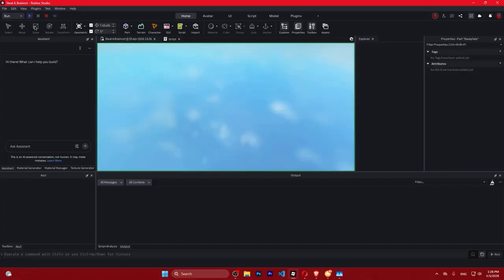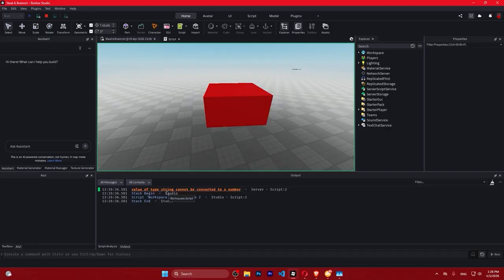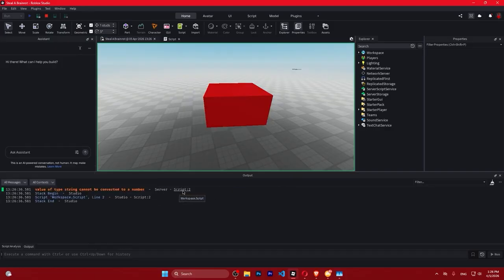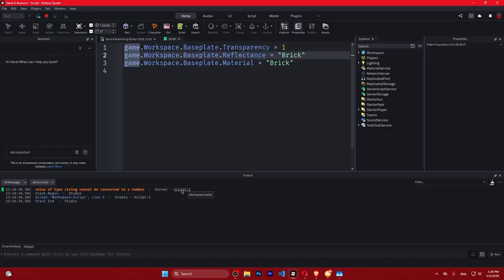Let me show you an example. The value of type string cannot be converted to a number. And we see here, if we click, where the error is at. It's line 2 of the script. So this is very useful. This is how you can debug this kind of errors. Roblox Studio is going to help you as much as it can.